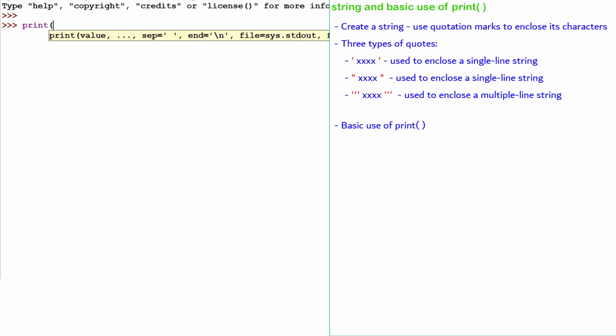parameters for now. The print function will print out arbitrary number of values. The printed values will be separated by the string specified by this sep separator parameter. The print function will also append to the printed output the string specified by the end parameter. The default argument for the separator parameter is a space character. The default argument for the end parameter is a little strange.